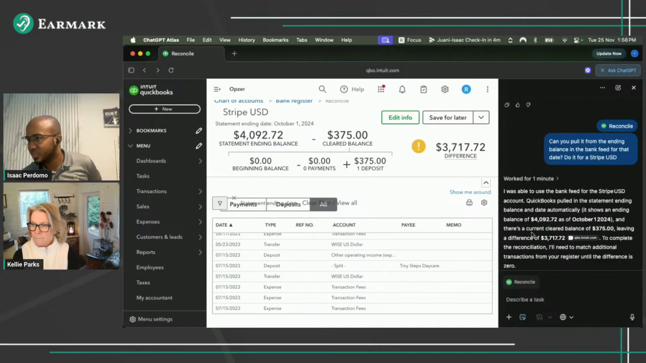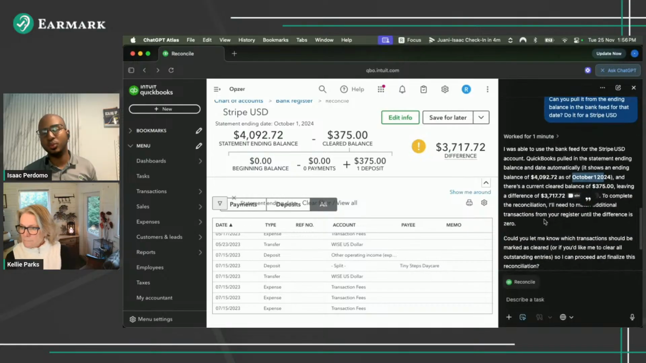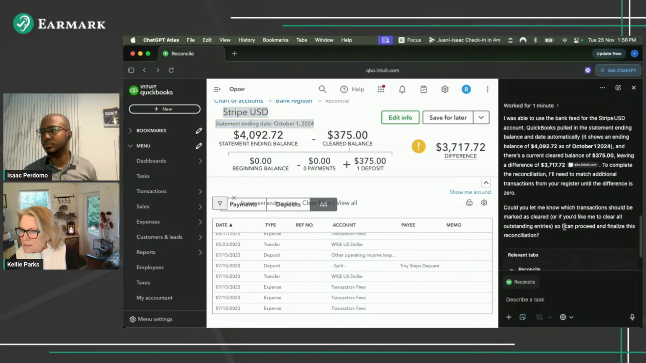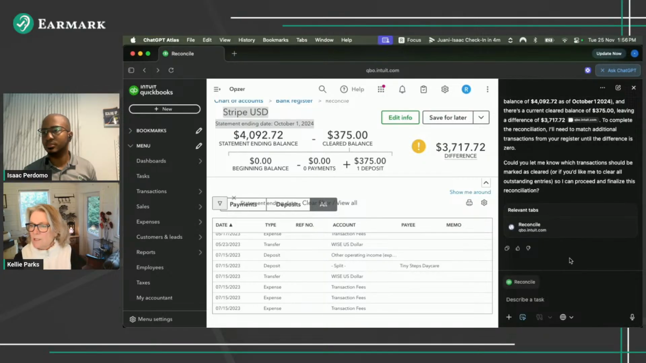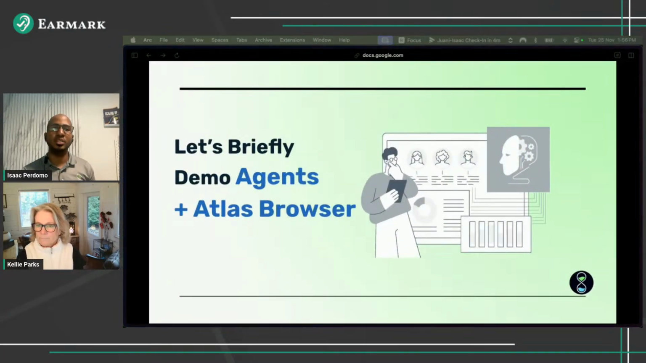It got stuck again. It's suggesting I was able to use the bank feed, and it shows an ending balance of October 1st. But this is more the reconcile screen. I don't know if that is what you would have landed on, Kelly? Bank feed, Stripe, QuickBooks pulled the statement ending balance and date automatically, which it does. It does for some banks, right? Mm-hmm. Cleared balance difference. Yeah. Can you let me know what transactions should be marked as cleared? Okay. So we're really into the human element at this point. Yeah, it gets stuck. It's not going to be able to perform the entire task.